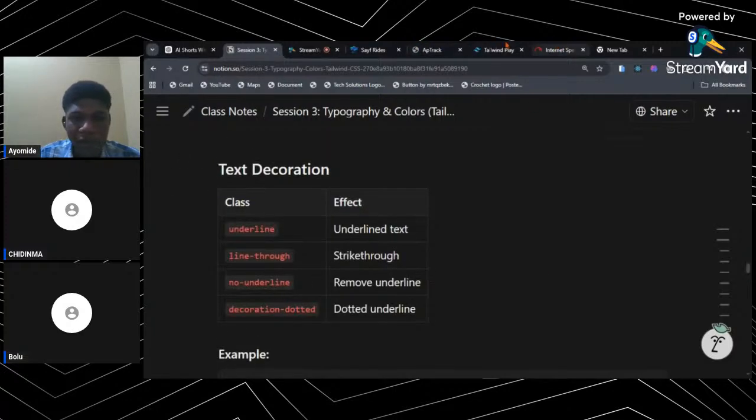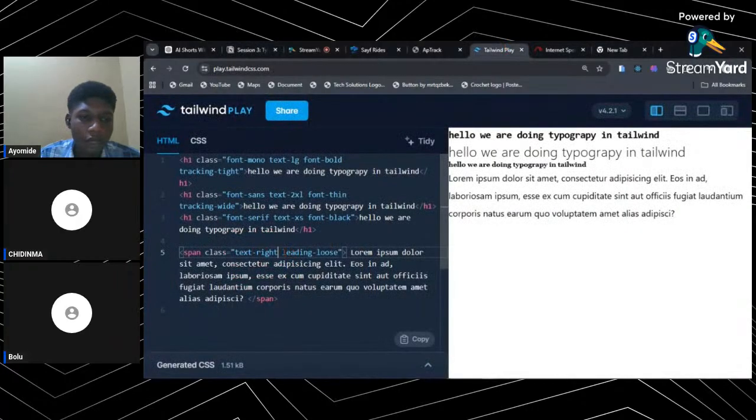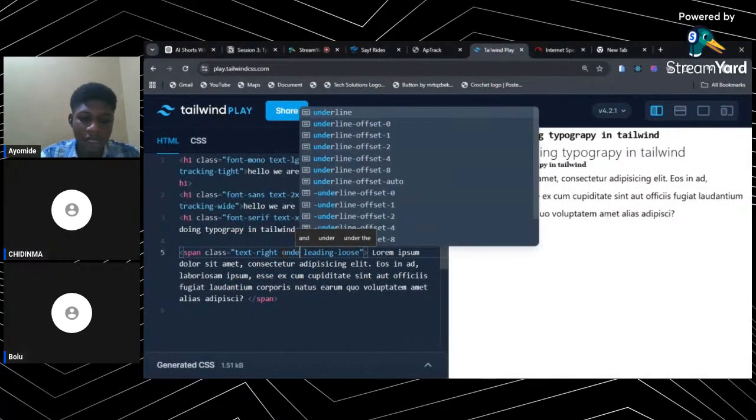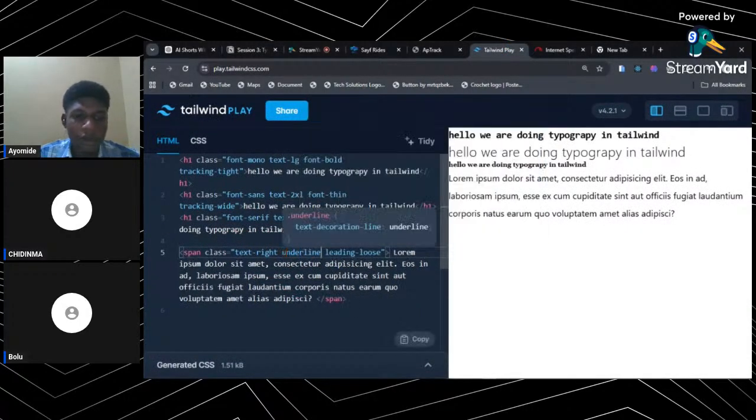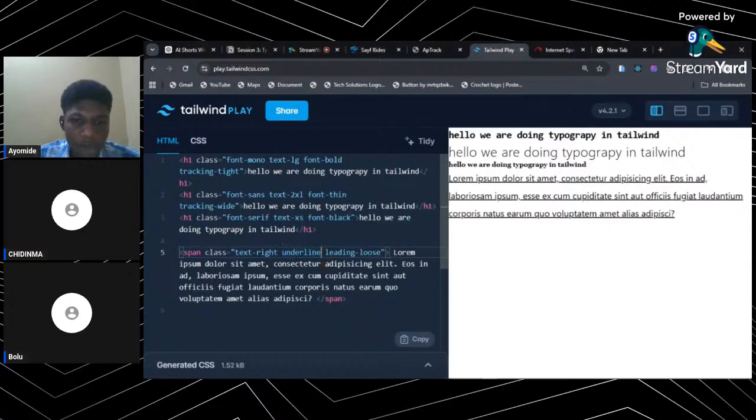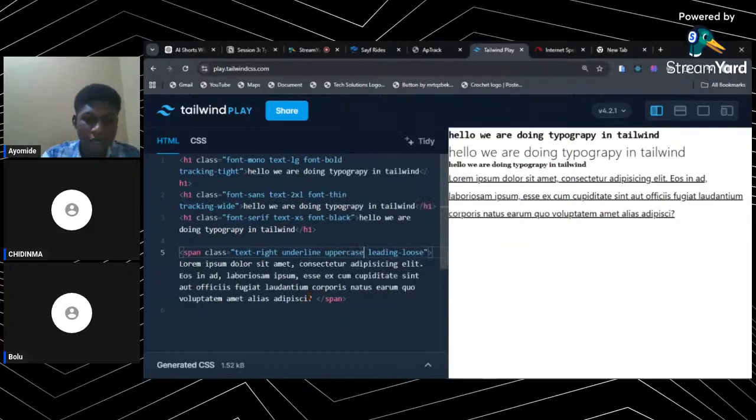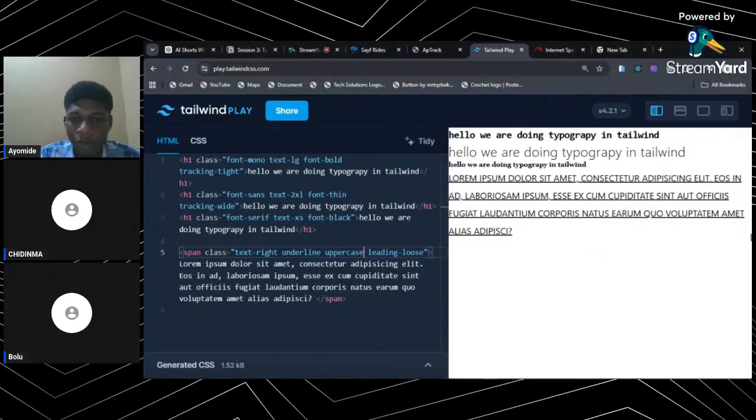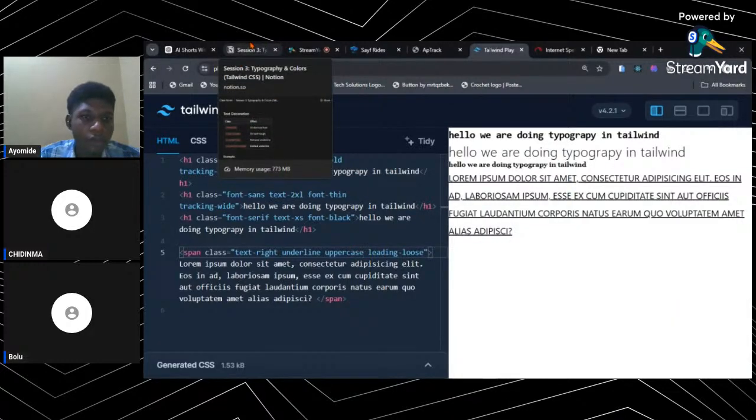Then underline as well is also there. Underline, that's for text decoration. Underline, line through, decoration, dotted, whatever one. If you want to underline through everything, just say underline like this. You don't have to put text decoration on it, just put underline in. Same thing goes for uppercase and lowercase. You just put uppercase like this, and everything turns to uppercase. If you want lowercase, you put lowercase, everything turns to lowercase.